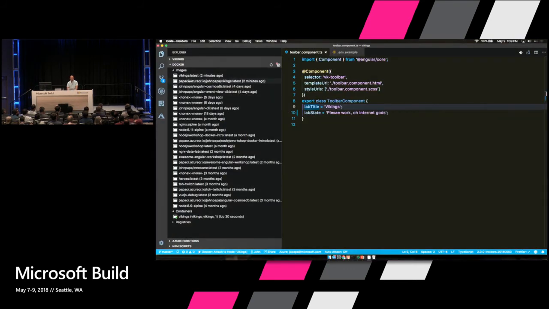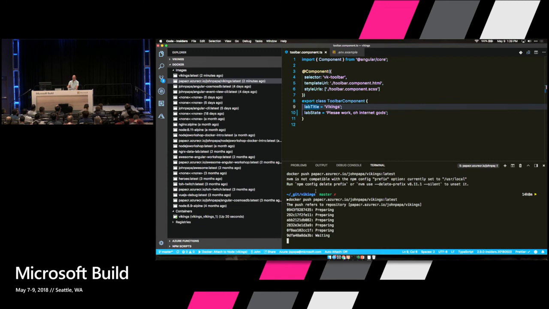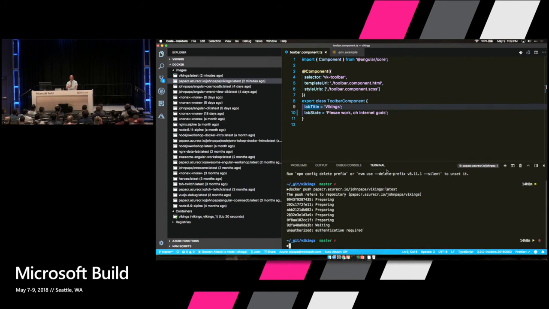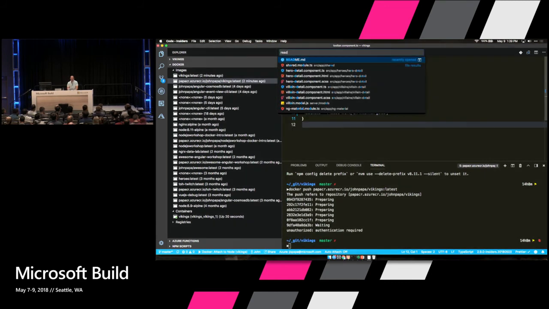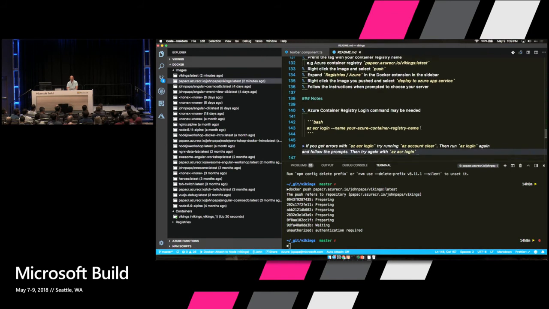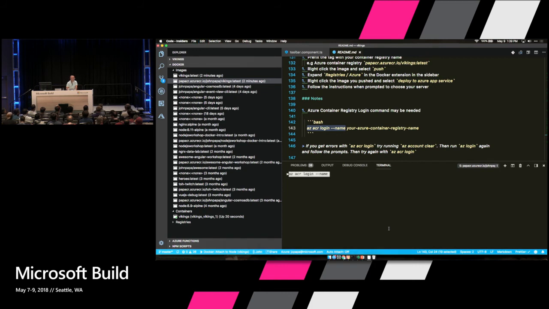OK, so now that I've said tag it, I can right-click it again, and now I can push it. When I say push, it's going to try to go up to the Azure Container Registry. And I have not yet authenticated to go there. So now I'm going to use a command from the Azure CLI, which is ACR login name. It's in my README file for this. And you'll have access to this entire repo that you can run all these same commands. I'm going to type that command down there. And then the name of my registry is Papa CR. And I'll type that.